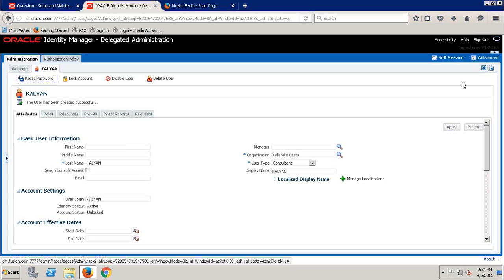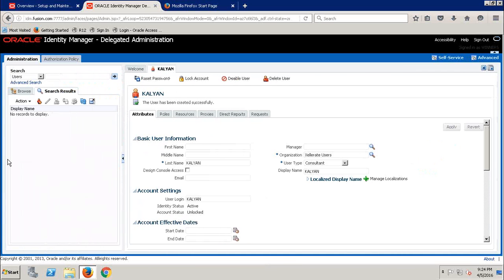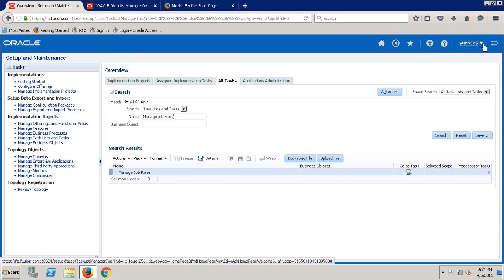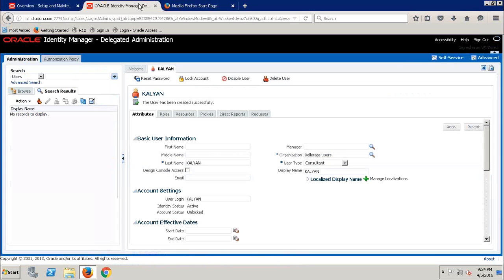The same process applies here. We already created the user. See here the confirmation: the user has been created successfully. Username is Kalyan. Now if Kalyan has to work as an implementation consultant, which roles do we have to assign? Already we discussed, so those roles we have to assign. Here you can see the system is taking the last name as the display name. The display name is the name that gets displayed when the user signs into the instance and applications, and you can give how the display name should appear.